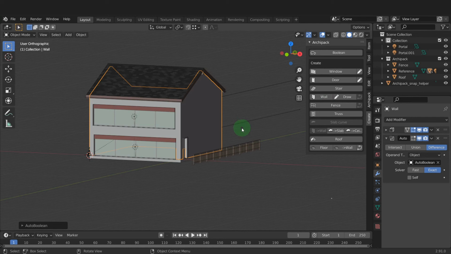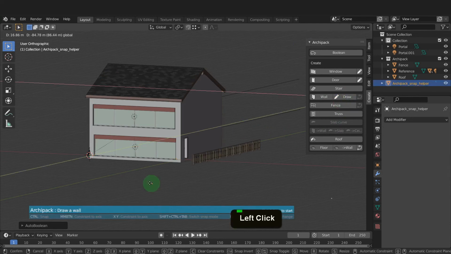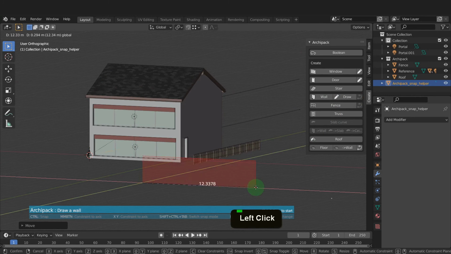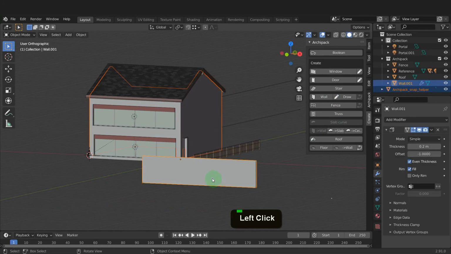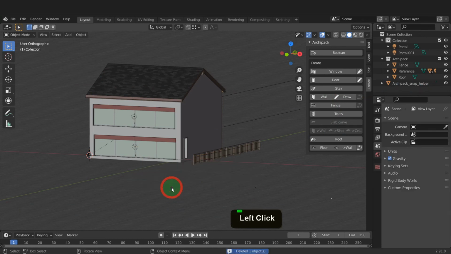One wall object we didn't look at and this was the draw option here. Click and select the first point, then the second. This will create a wall. Very useful method for adding walls. I can select just the wall and delete this. Also this object here and delete that.